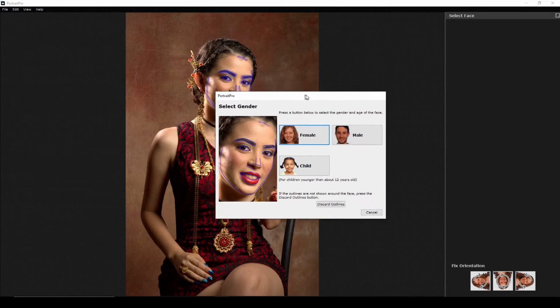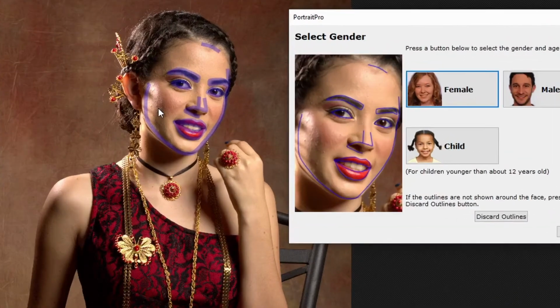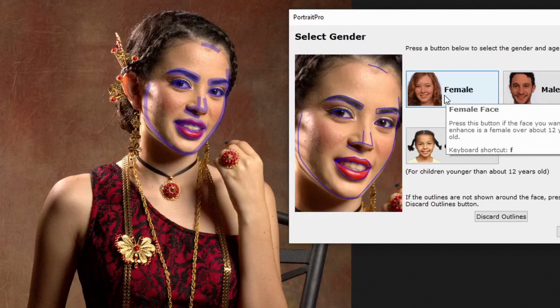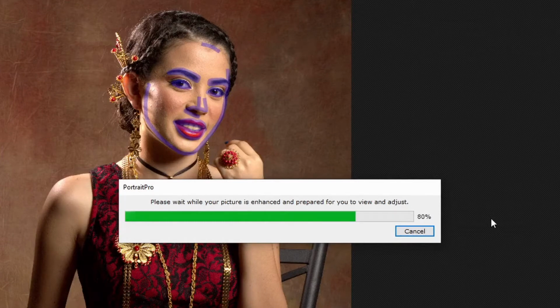So as you saw, the program is now trying to detect, their artificial intelligence is trying to detect the faces to draw outlines of the areas that they want to actually use as reference to edit. So it's asking the gender. I select, of course, it's a female in this case. I click female, and then I will let the program do its own work.